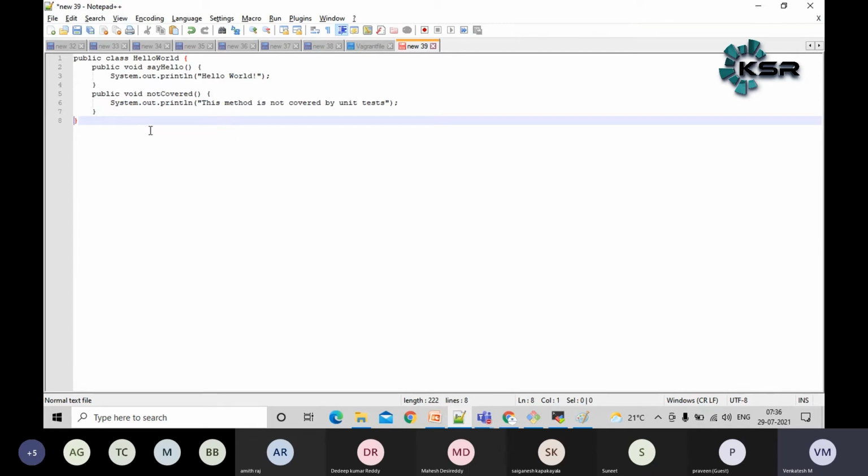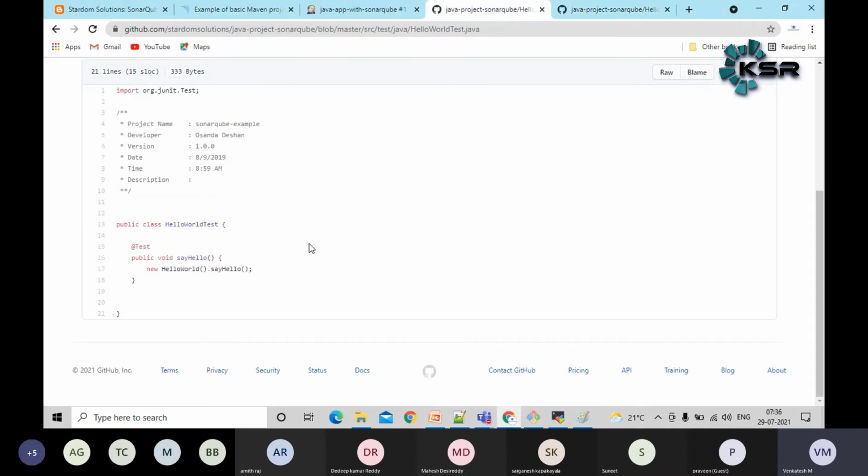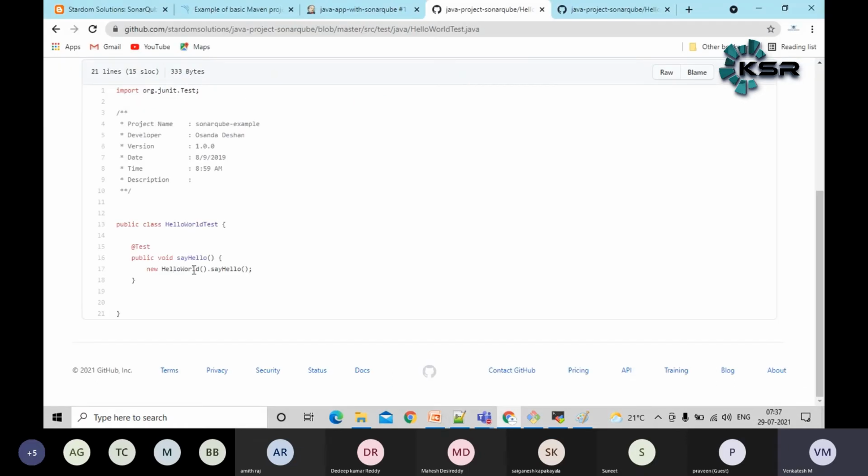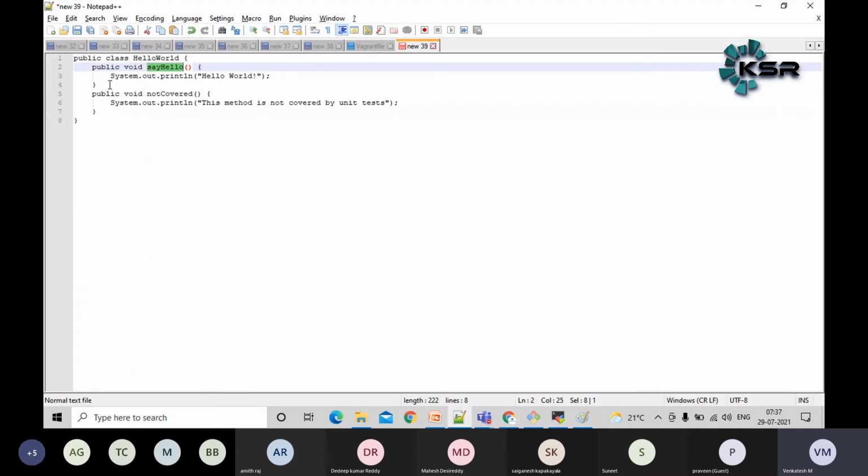However, why it is saying 60% is I have called from the JUnit test case hello world.test first of all. That means this method is covered, these lines completely. Then from here I'm going to call the say hello also. That means up to this particular code has been covered, this one and this line. Out of eight lines, I have covered 5 lines. That means 60% of the code is covered. If you want to cover 100%, from the hello world class I need to call this particular not covered method also, then it will show 100%.